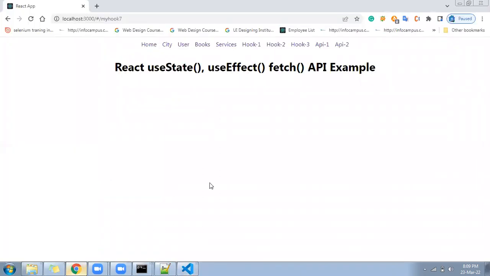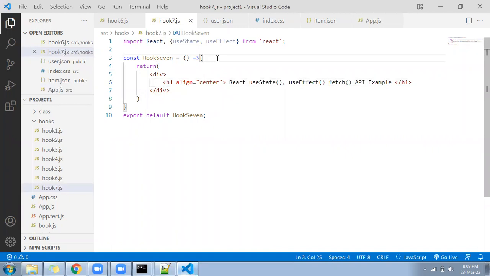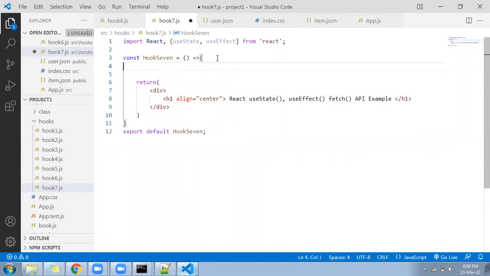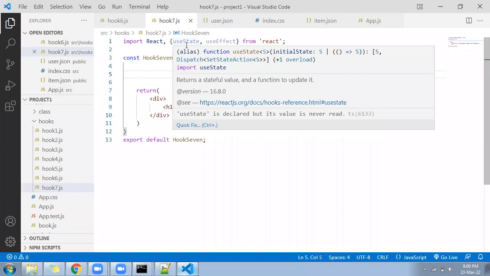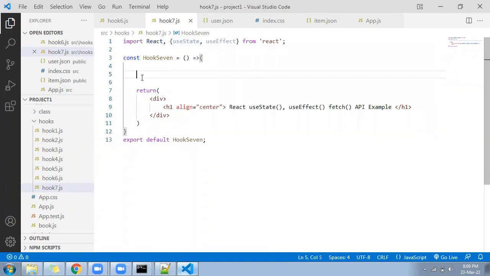In the center. Now first we'll understand the useEffect. How does useEffect work? useEffect is a hooks function that will get called automatically on page load. Which one? useEffect. Now how to call that? The way of calling is little different. The useEffect itself takes a callback function.